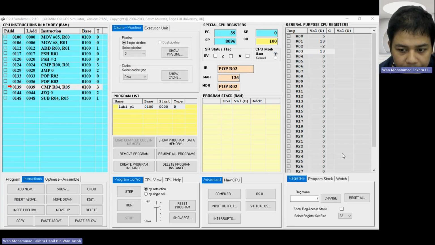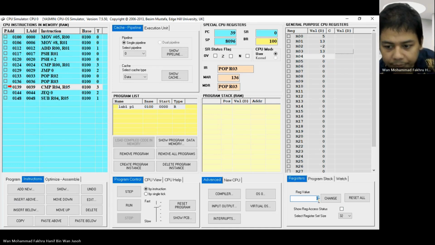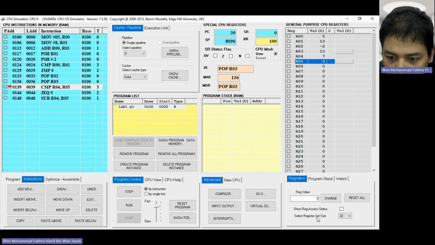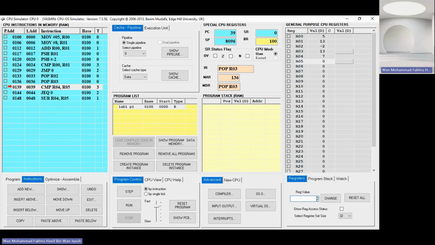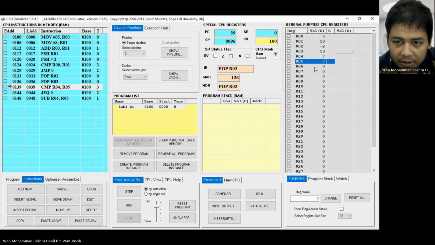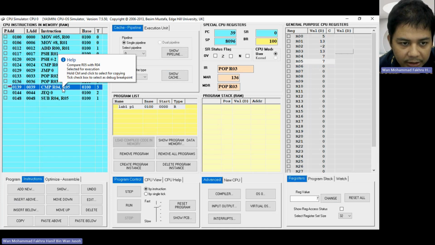We need to compare R04 and R05. Change the value of R04 and R05 from 0. I will change it here to 7, and R05 we change to 7 to be sure. Since the values of R04 and R05 have already changed, we can run the comparison CMP.